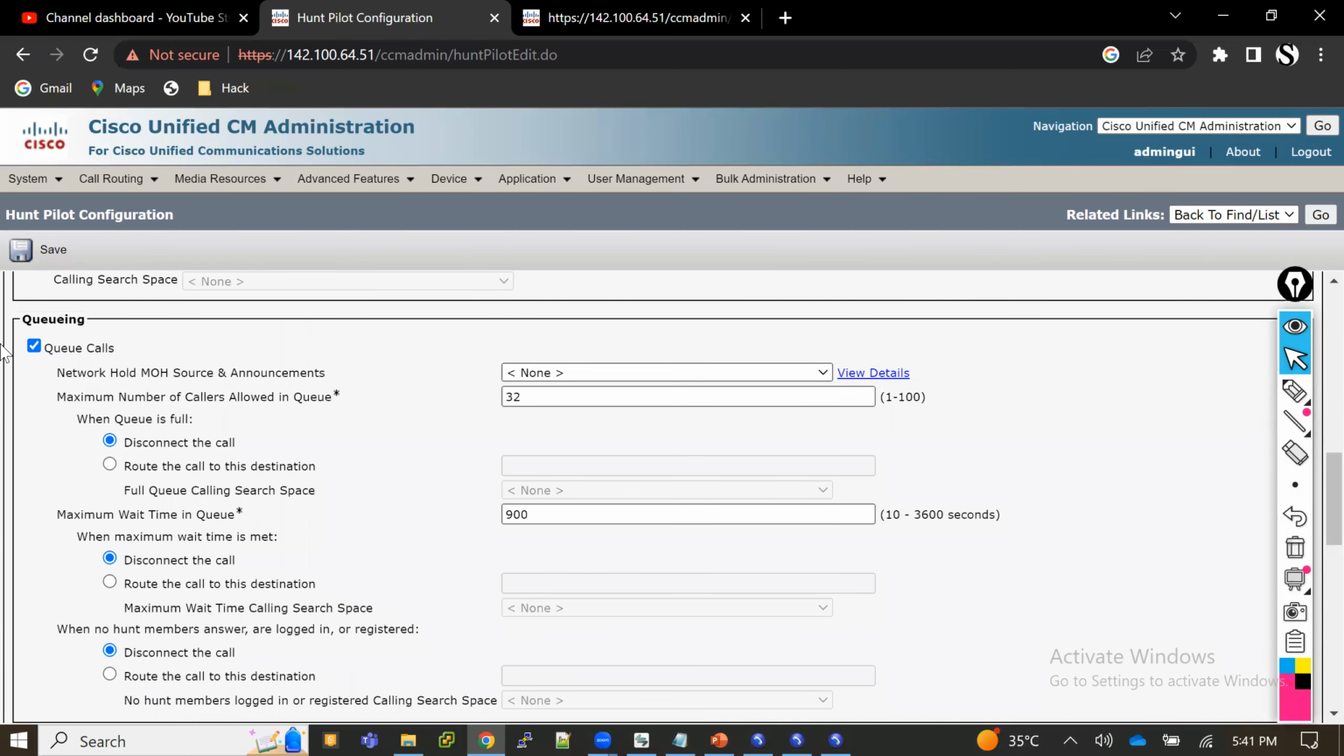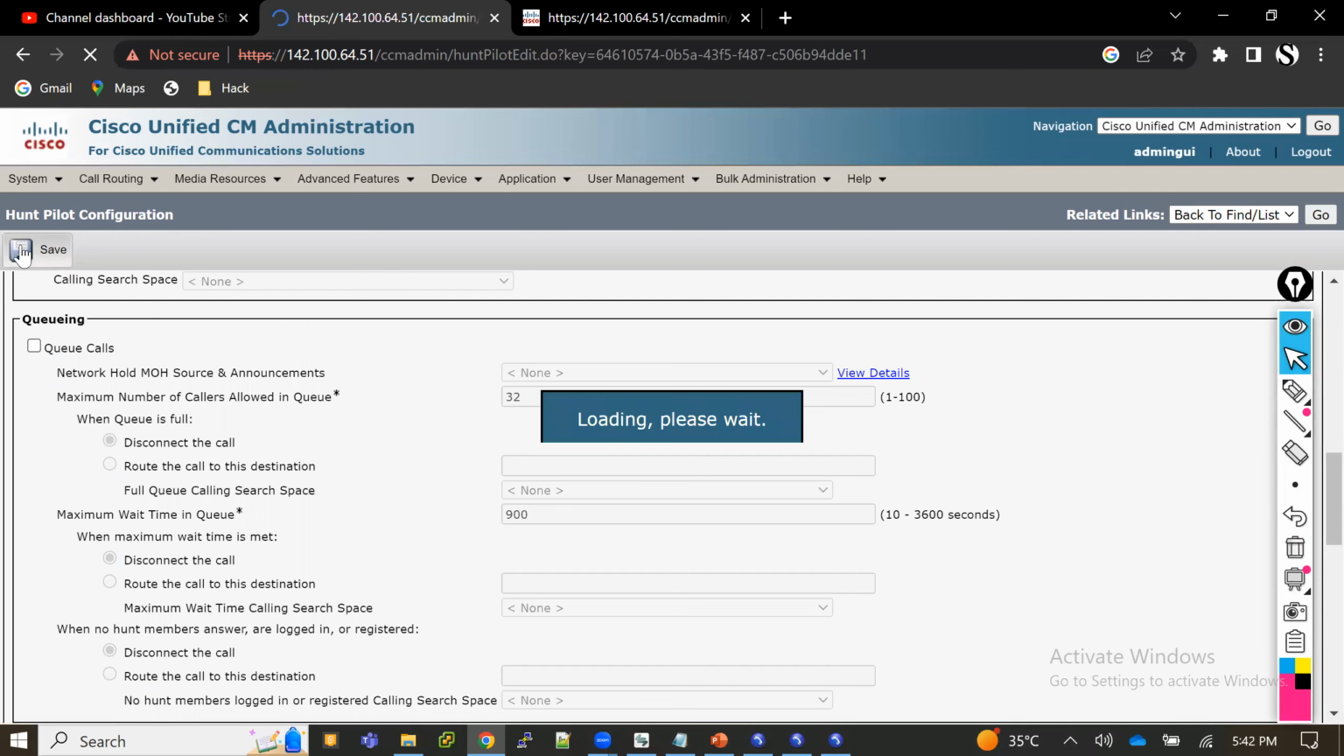Now I don't want the queue. Suppose see, these are the different features available under the hunt pilot. If the complete hunt is not answering, if it is busy, if you are in the queue, you can enable music on hold and everything, and it can be configured accordingly.